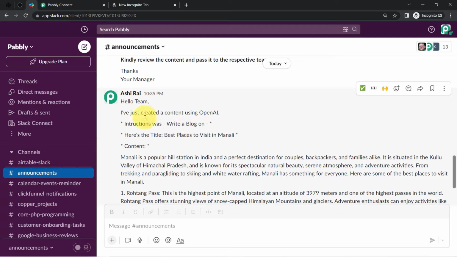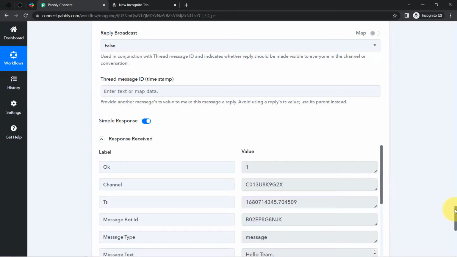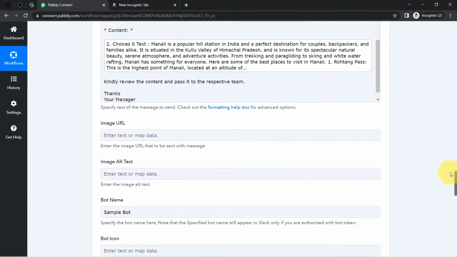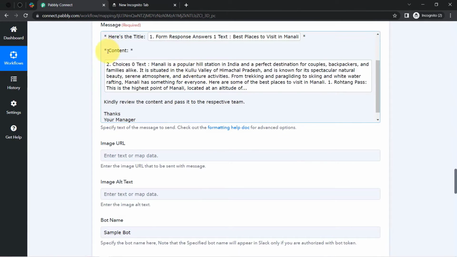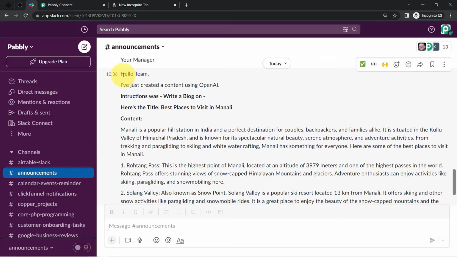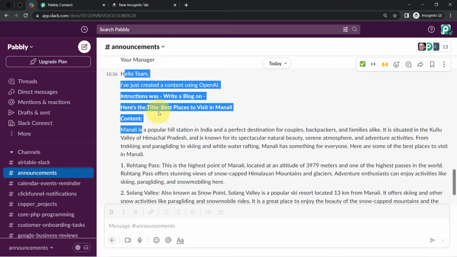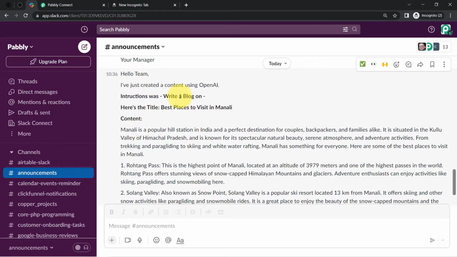Now why has it not supported the formatting, basically the bold? I'll have to check. I think I have provided extra spaces in this asterisk. Let me remove those first. Alright, so this time I have received the message along with the formatting, along with the bold as well, and yes, it was because of those extra spaces only.